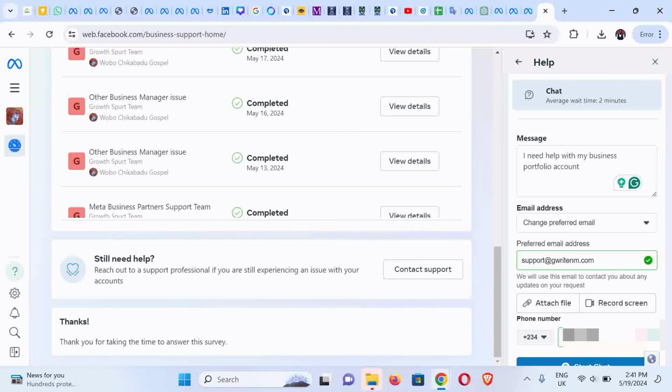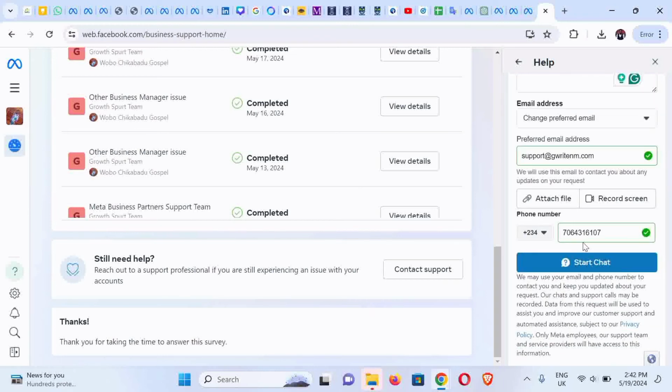Also, you could select the phone number linked to your Facebook account, or you could change the phone number. So let's change the phone number. This is our official phone number at Grite. You could give us a call or message us on WhatsApp. Once you're done filling in all required details, then you click on start chat.